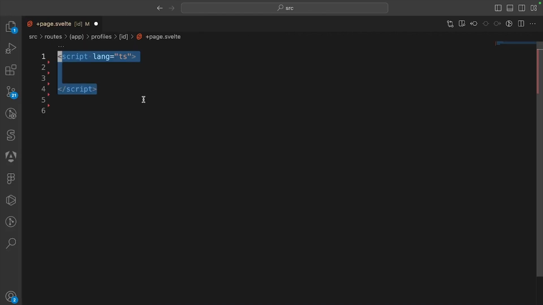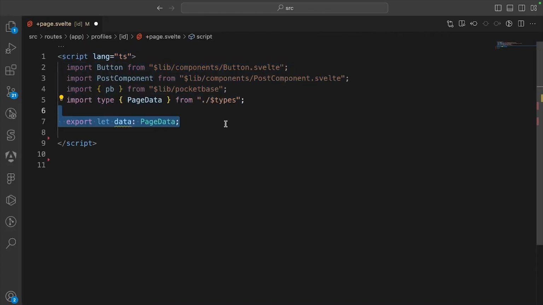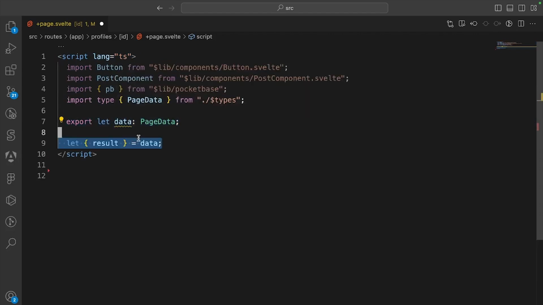So then we're going to create a script with the lang property set to TS and import all the necessary things. Then we're going to get access to the load function's result right here in the data property. And then we're going to get access to the result right here. But by default, this result is going to be a promise. And then we're going to await it right here inside the code.